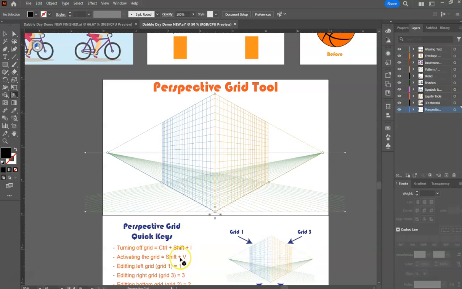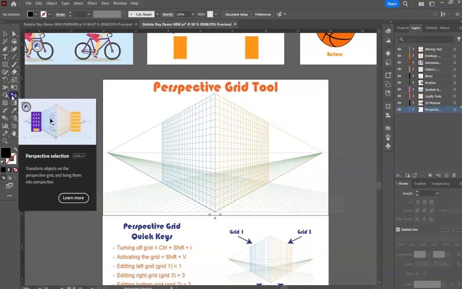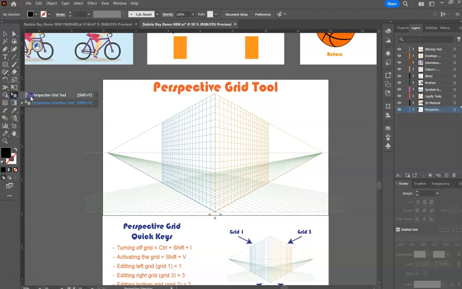Now we're going to activate the grid. Shift V will activate the grid. And you notice when it's activated, this little tool over here changed. It changed from the perspective grid to the selection. And your mouse itself also changed. See how there's a little arrow pointing to the left? And up here, there's this tiny little box. That is activating the different grids themselves. So the left grid is 1, the right grid is 3, the bottom grid is 2, and then there is a background, but we're not going to deal with that here today.